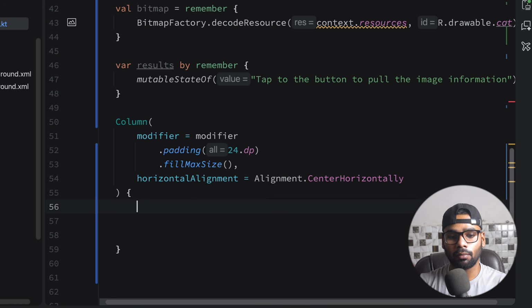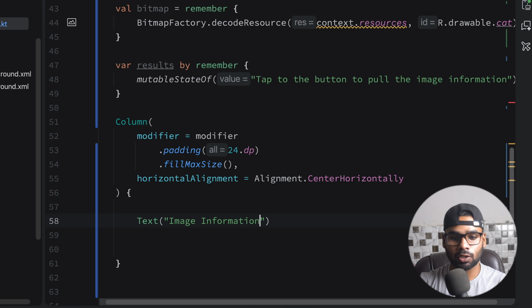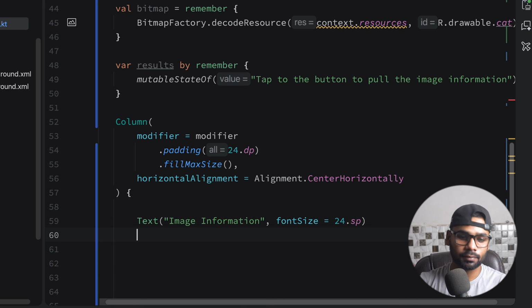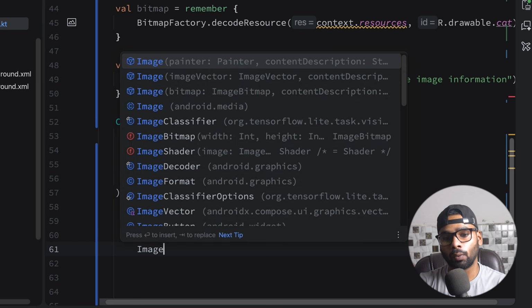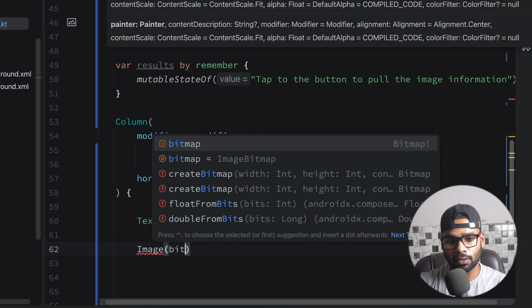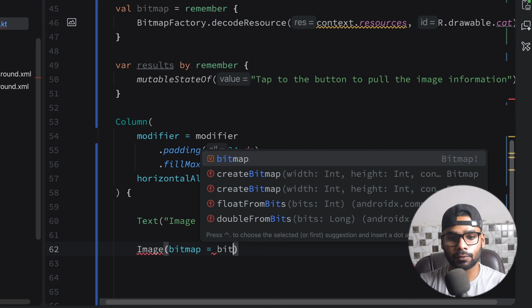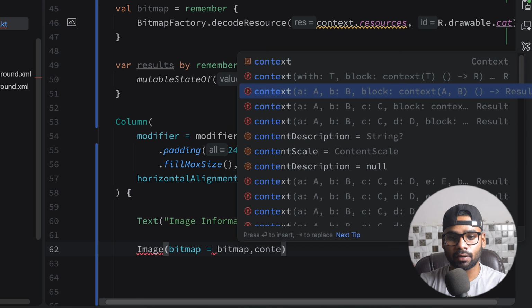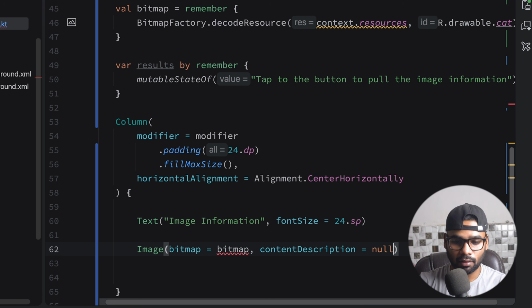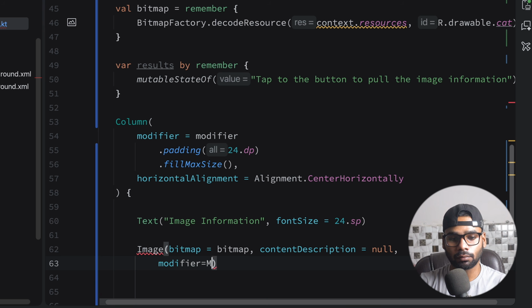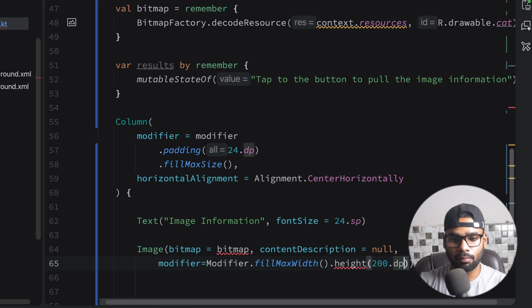So this is my column. We have here a Text, image information. Let's use font size 24 sp, not dp. Next we have our Image, and in this image we're going to use bitmap. So use bitmap, and content description is null. Use your modifier, fillMaxWidth, height is 200 dp.